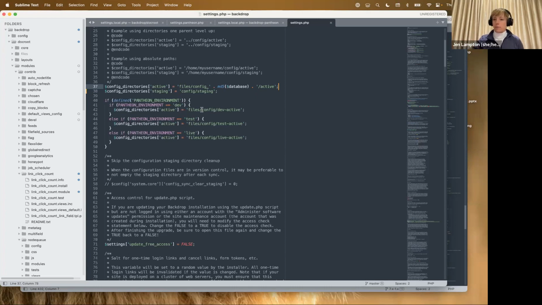But if you want Backdrop to be able to run a database update on production and update your configuration, it has to be inside the files directory. Okay, that is the key. I think this is the answer that it was very difficult to find. So I'm going to repeat it very slowly because I will forget it in approximately 16 minutes when I start my own talk. So I want to record it.